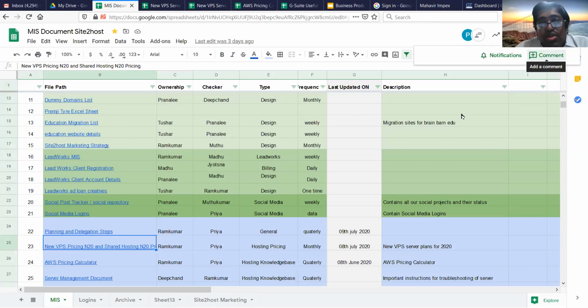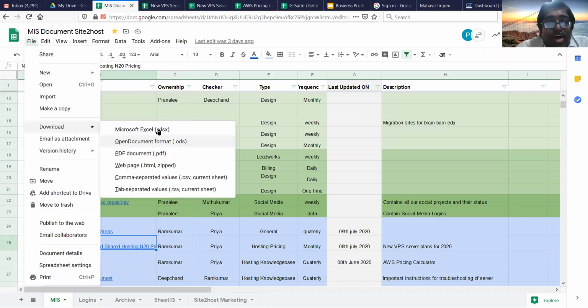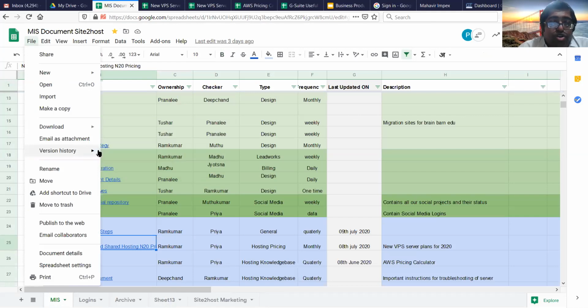You can put up remarks on the right side. You can do version control. You can download it as a normal XLS file, a PDF document, a web page or something like that. You can do all these things over there. Version control is built in over here.